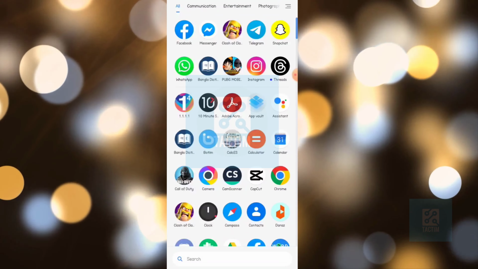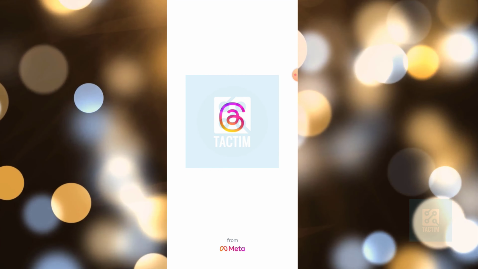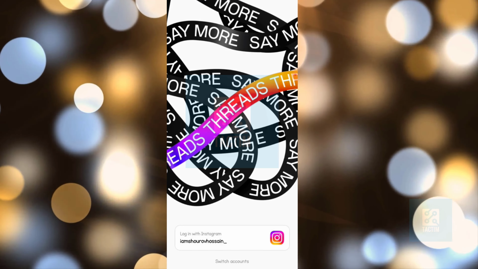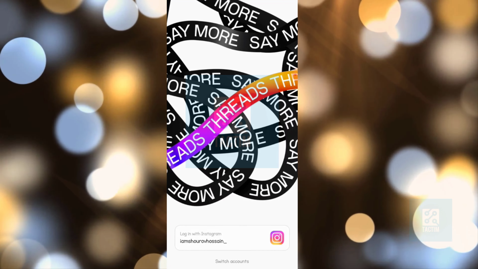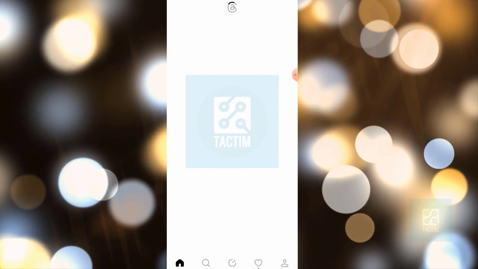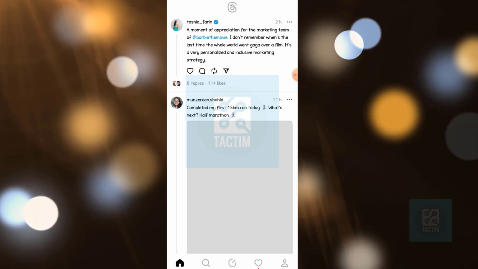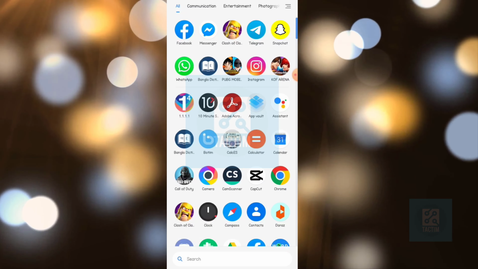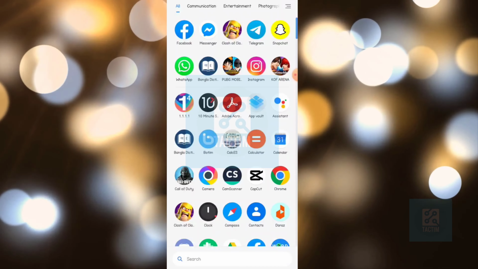After installing the Threads app, just go to Threads and click on login with Instagram. After login with your Instagram, Threads will show in your Instagram app. So guys, that's how you can show Threads on your Instagram app.